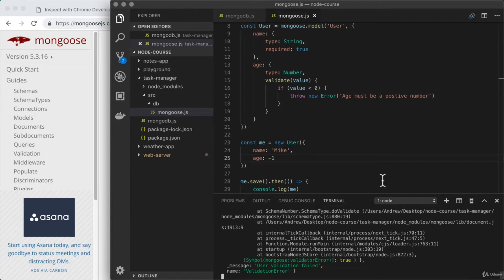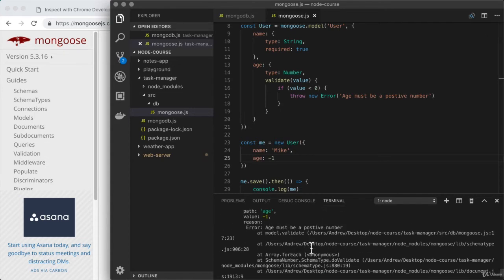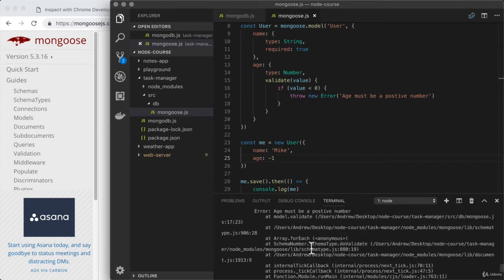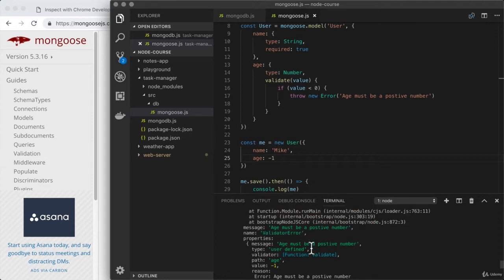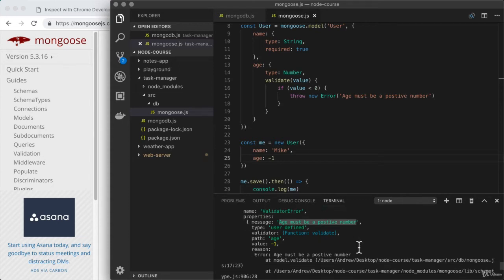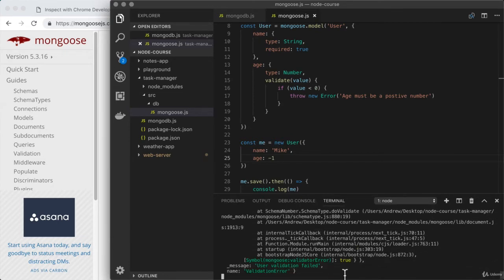I do get a long error object printing to the screen, and if I scroll up a bit through that output, we should be able to find our message right here. Age must be a positive number. So while Mongoose does not provide a ton of built-in validation, we can indeed customize it to fit our needs, in this case, making sure that the age is always a positive number.